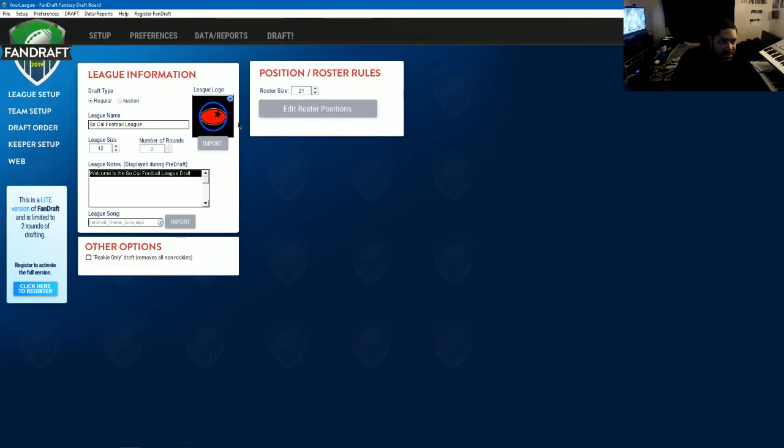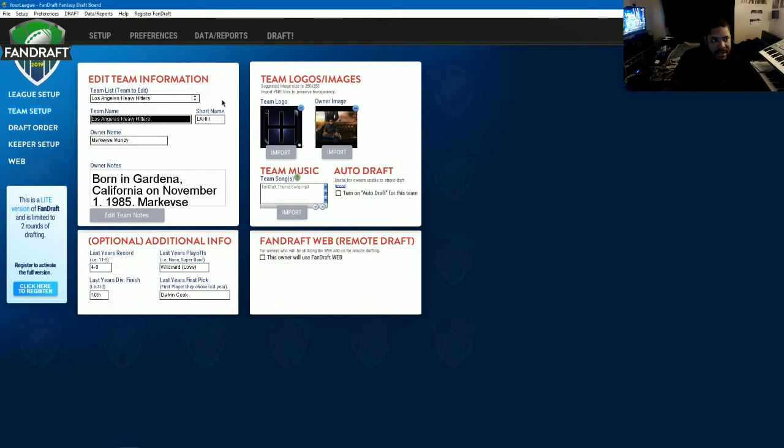If you see SoCal football team, positions and stuff like that we did, we could choose a song, then go over here, and then this is the good stuff right here. So this is my team right here. So I put my team name. I even got photos and stuff like that. So team logo and owner image. So you guys can have fun with this if you guys want to do it.